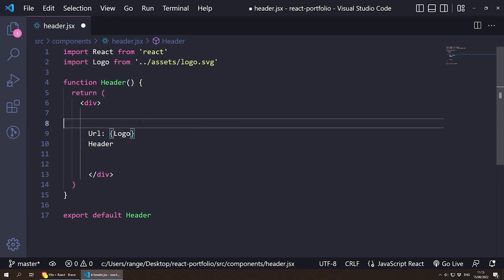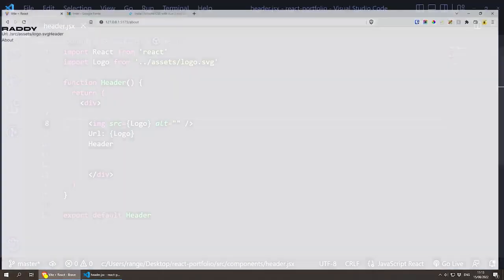So maybe I can say the URL, and then with JSX, we can do curly brackets and import the logo. Obviously, this is just going to put the path, but if you want to actually see it, you can put it inside an image and just put the source here instead. So this is going to be logo, and save. If I go back, you see that we're getting the logo and we're getting the URL. Now, this is all good. This is the URL here, sorry.